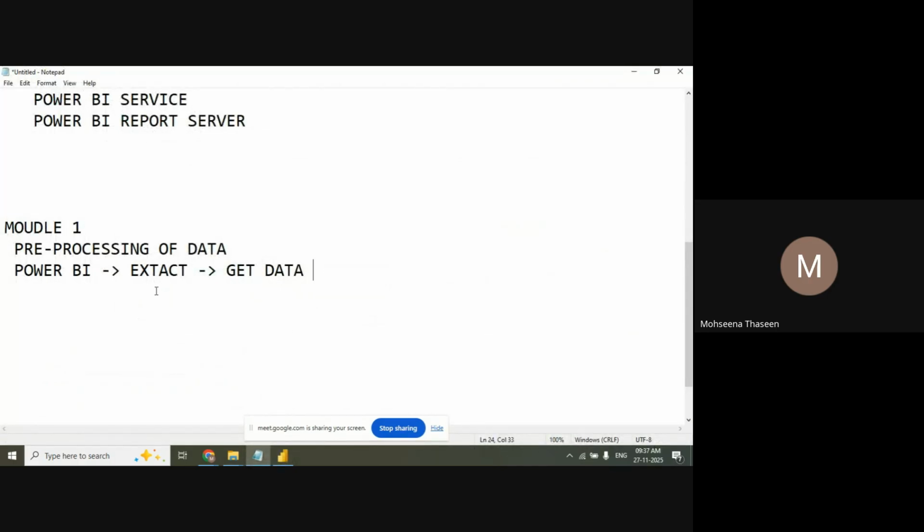But when you are taking any data, there are different modes of getting the data. That is called connectivity mode. In your Power BI, we connect the data through these connectivity modes only. The first mode is your import mode, the second one is your direct query mode, and the third is your live mode. Okay, there are three modes over here.